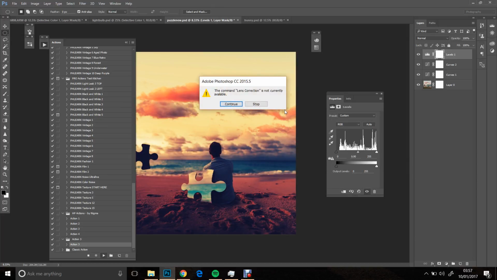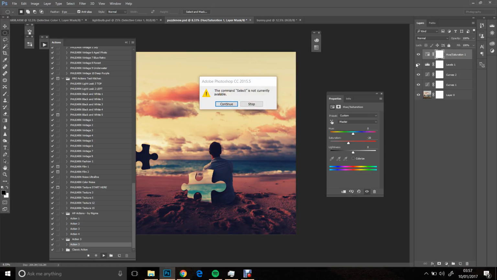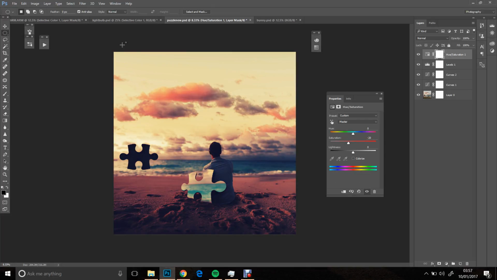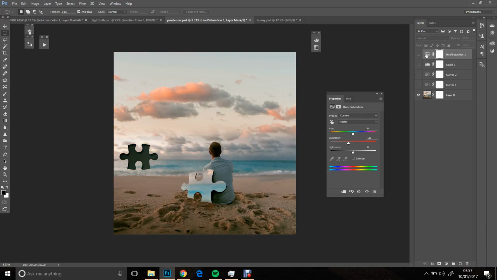You'll be able to play with the color curves action, you'll be able to play with the gradient map action, and you'll be able to play with the selective color action and adjust them to fit each individual image that you have.